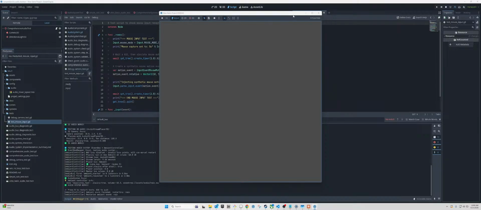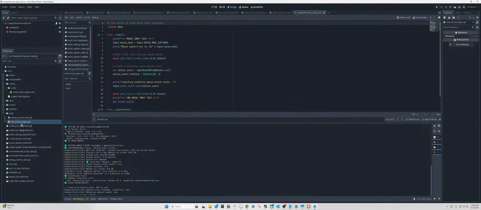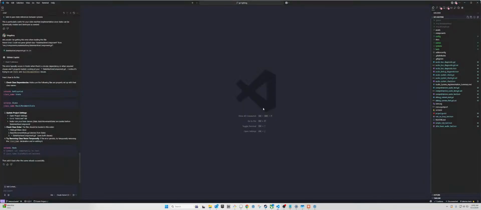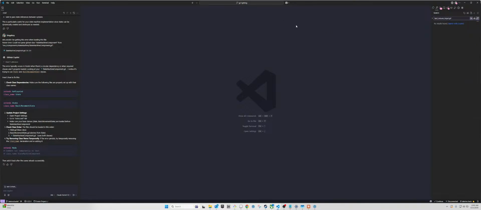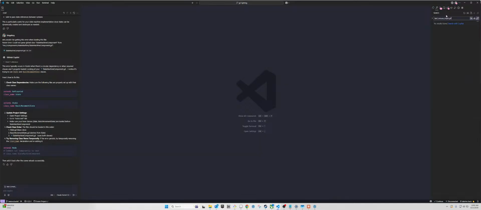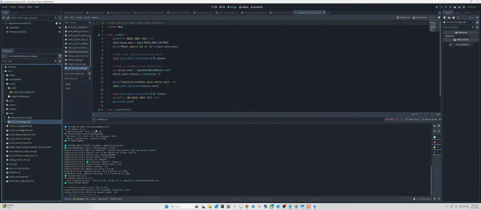Why is this called test mouse input? And what? Oh, that's comprehensive audio test. Okay, what is this all about? Get this in the same commit. I don't even know if this is being used, huh?